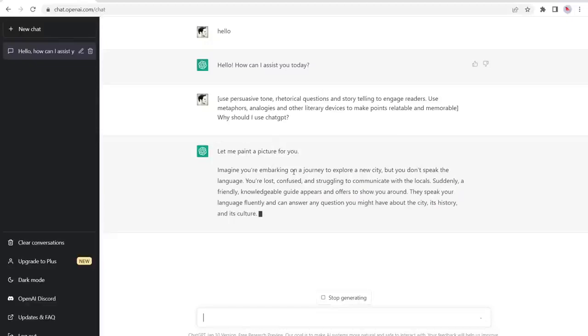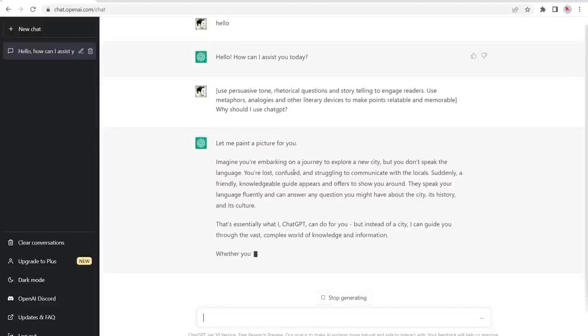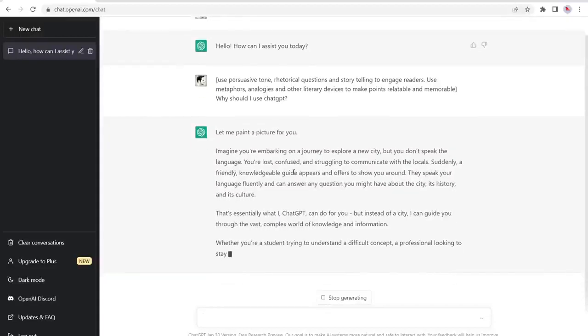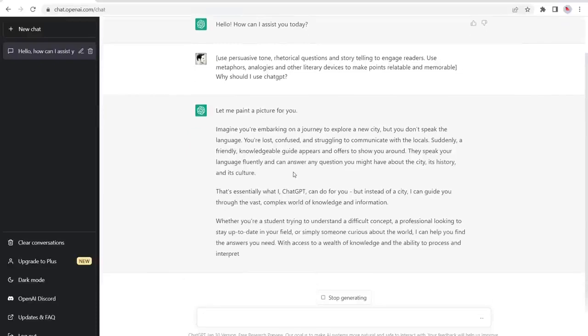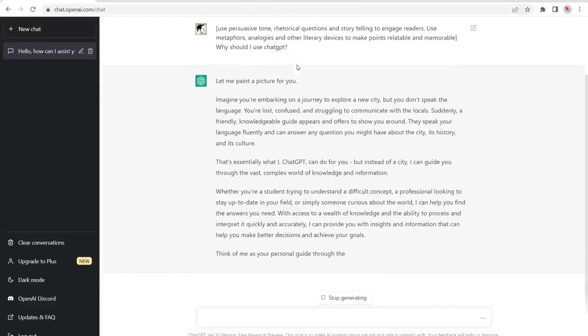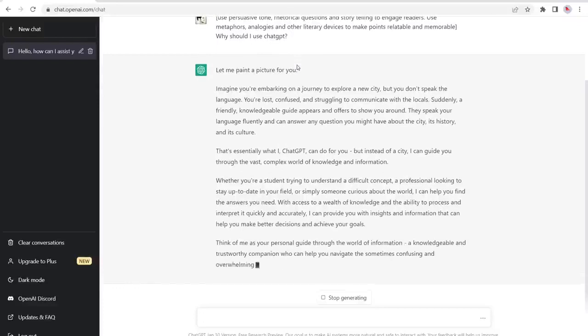This copy is really nice because it helps connect more emotionally with the reader instead of being like a real boring technical, like use ChatGPT because of this technical point and this technical point, etc. Instead, it uses, again, analogies and literary devices to help you better understand why you should be using this AI tool.